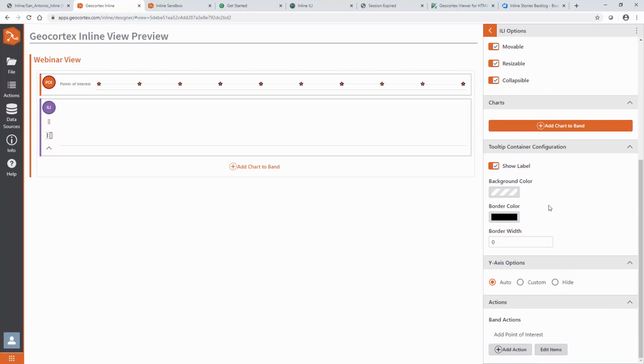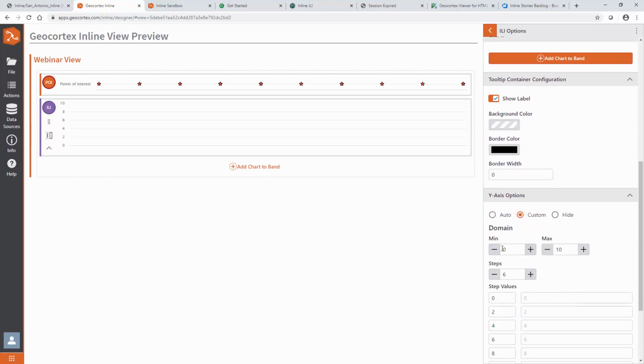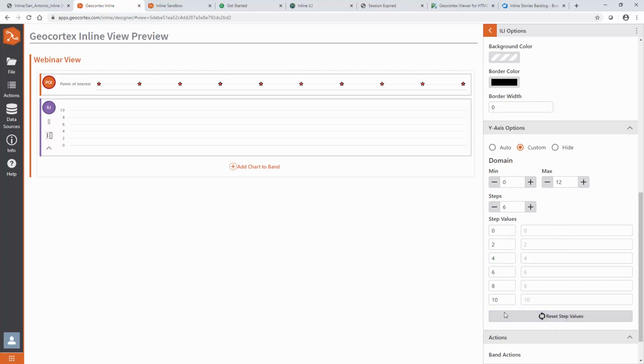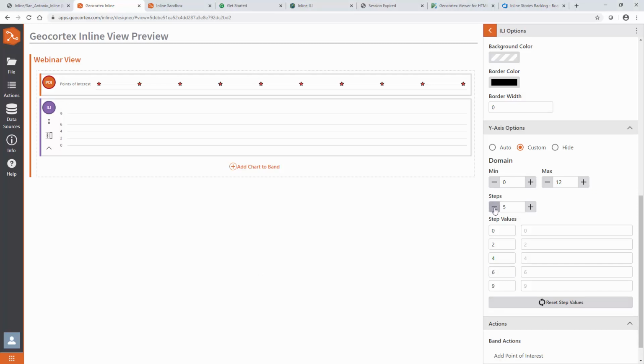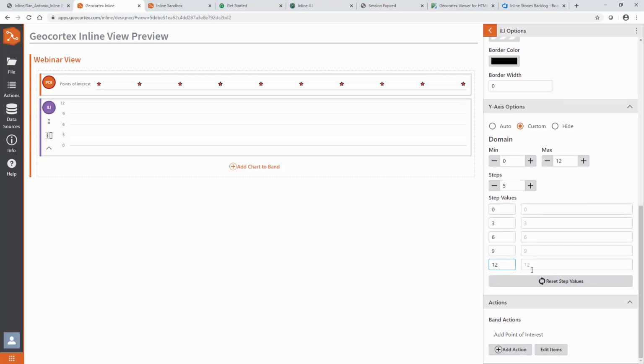Tooltips, we do want to show the label. And the y-axis options, okay, let's just go with a custom configuration. So here we want minimum of 0, maximum of, let's call it 12, and 6 steps there in between. So we may want to, actually, I think I'll change it back to only 5 steps. So here, let's make them 3, 6, 9, and 12. By default, the values are automatically populated there, but we can change those if we want.